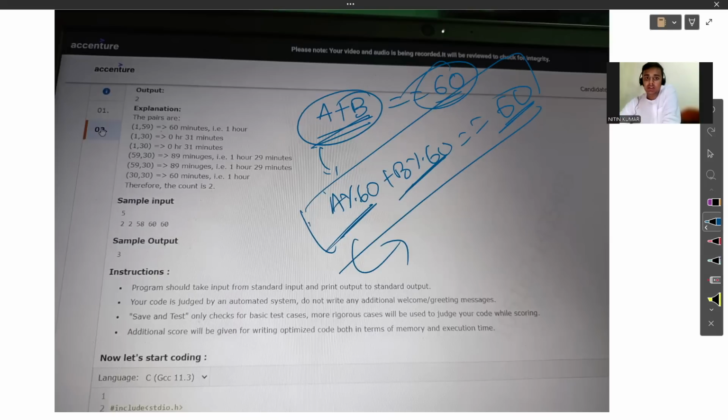What happens here? Let's say a is 80 and b is 160, so how will it work? 80 modulo 60 would be 20. 160 modulo 60 would be 40. So 20 plus 40 is equal to 60. Yes, it is the case. So that is the thing we have to search for.